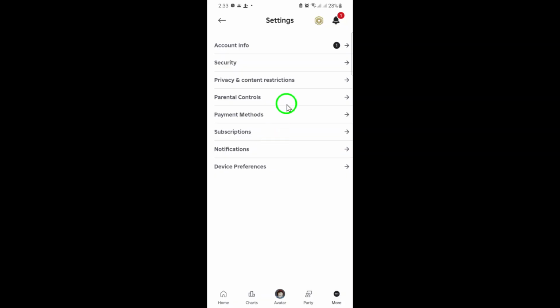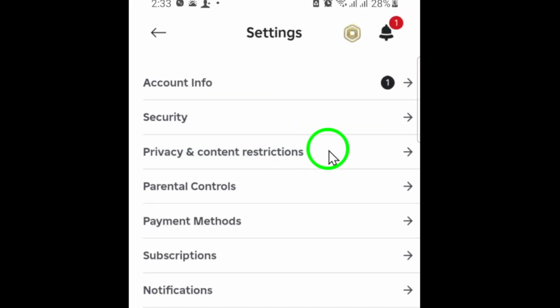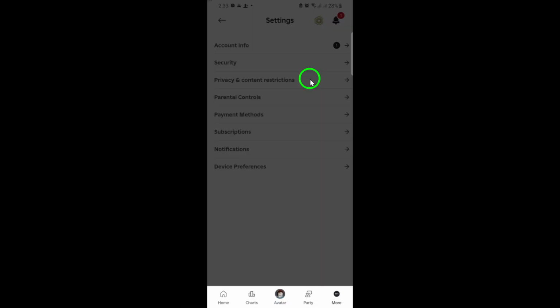Inside the Settings menu, look for Privacy and Content Restrictions. Tap on that to open up your privacy controls. This section is super important for keeping your Roblox experience safe and comfortable.